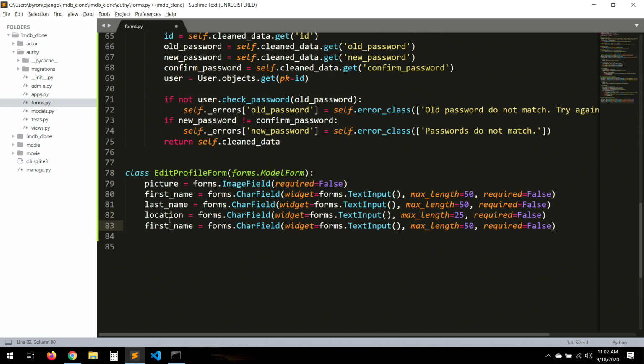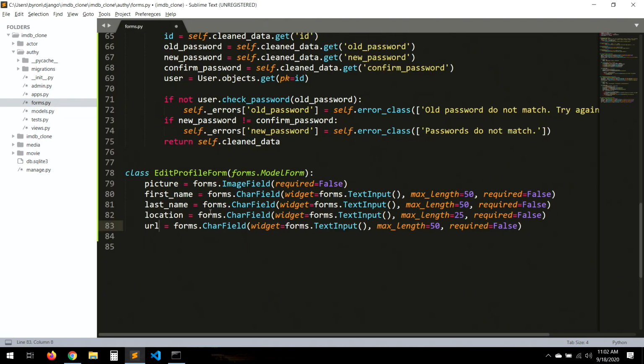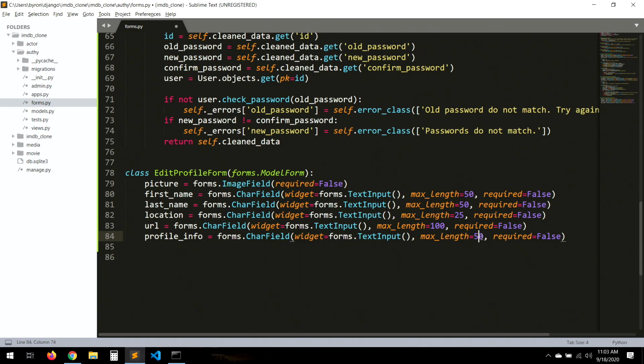There is another field, URL, let's check. Location, URL, and profile URL, let's put 100. And then profile info. Let me check the length. Profile info is like 150. Let's put 150 here.